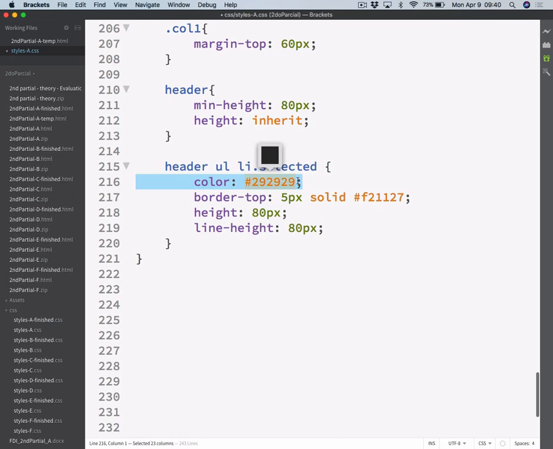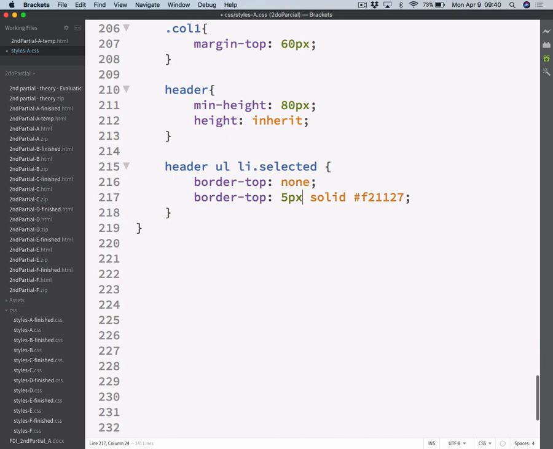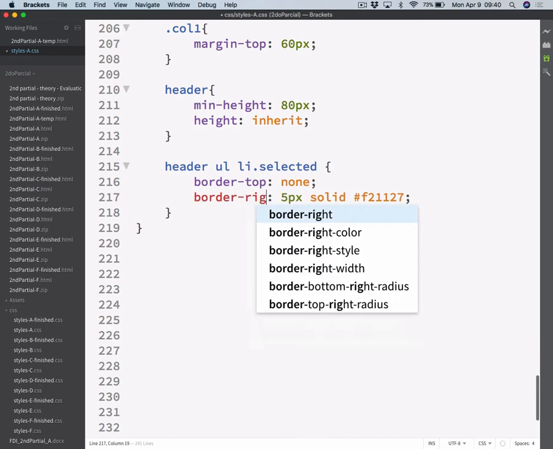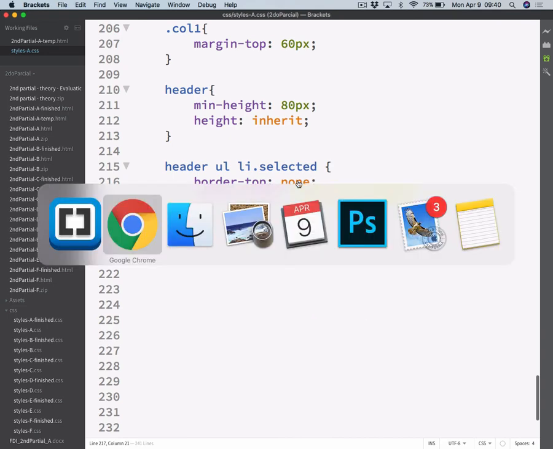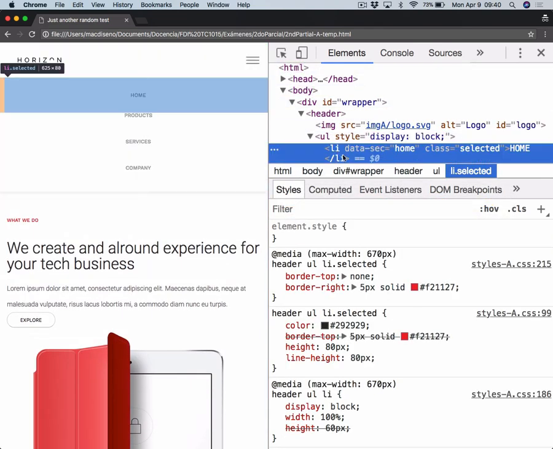I don't want to change the color, so I don't need to rewrite this rule. I don't want to change the height. I don't want to change the line height. I just want to change this, right? I don't want to have a border top. So border top none. And I now want to have a border right. Okay? So this will change this border from there to there, or it should.